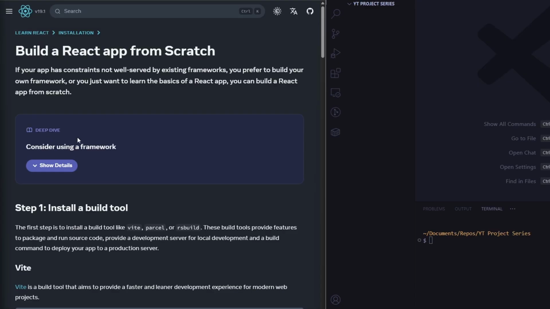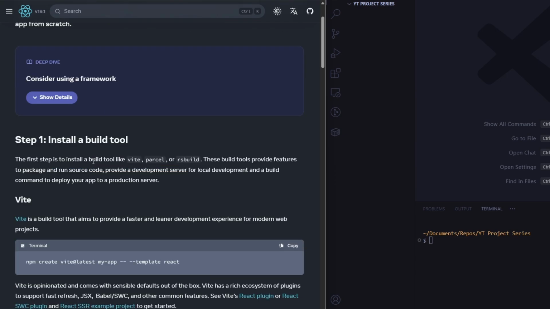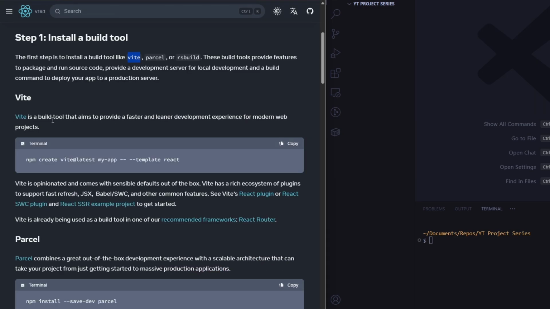We could either use a framework or we could use a build tool. Since what we're building is a pretty small application, we could just use a build tool instead of a framework. And in this case, we will be using Vite. It's a build tool that aims to provide a faster and leaner development experience.